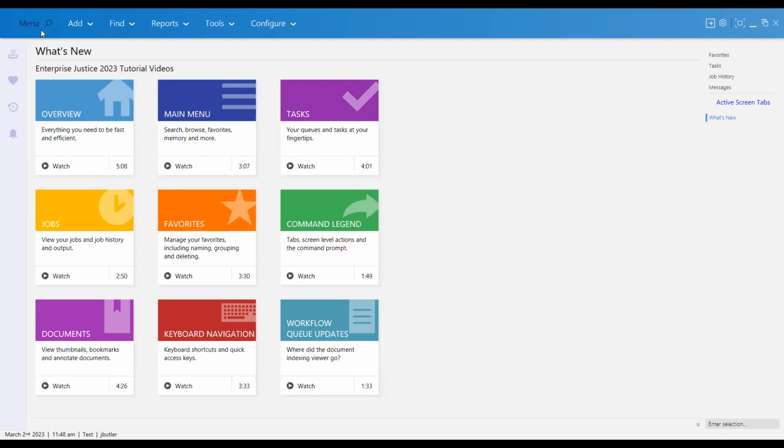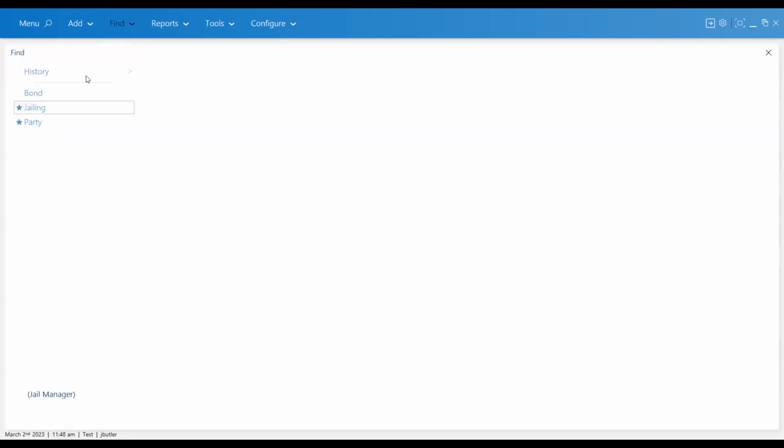On the menu bar, navigate to the third option, which is Find. Click on that option. Down the left-hand side, it gives you a series of options. First is History, which allows you to look at the previous 20 records that you have accessed in this system on this computer. Traveling down, most people will have Jailing and Party as the additional options.